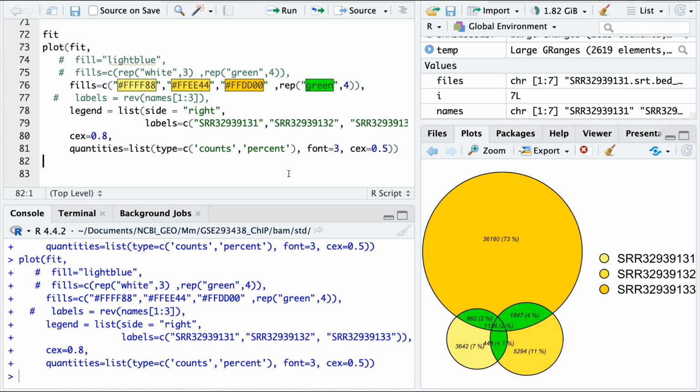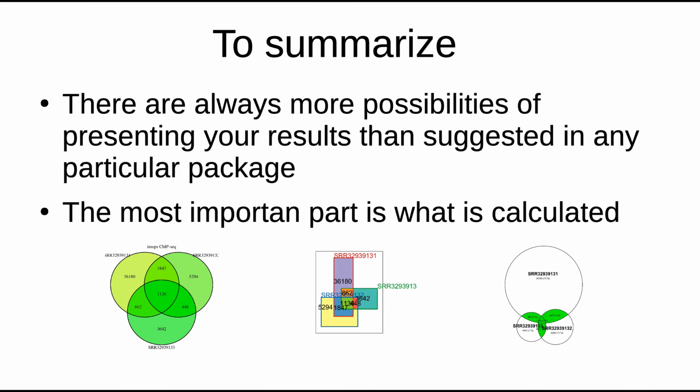And then, of course, not unimportant, you control fonts and sizes, and you add counts and percentages, or one of those, anything you want. To conclude, there are always more possibilities of presenting your results than suggested in any particular package, and the most important part of the package is what is calculated, and for illustrations you can make your choices. That's it, and thank you.